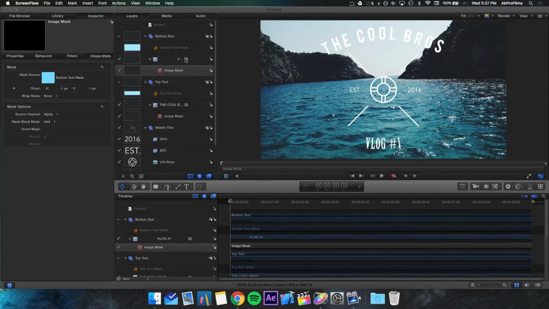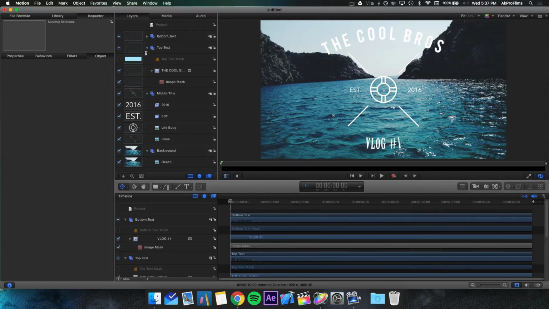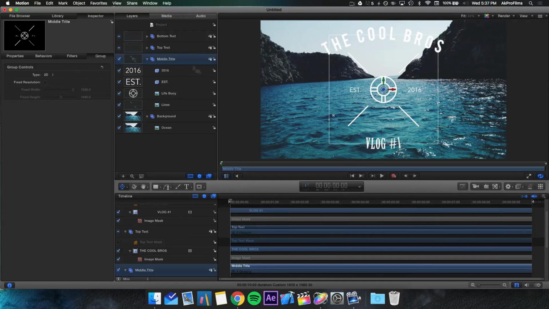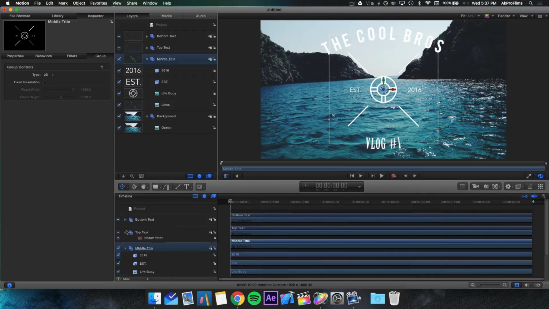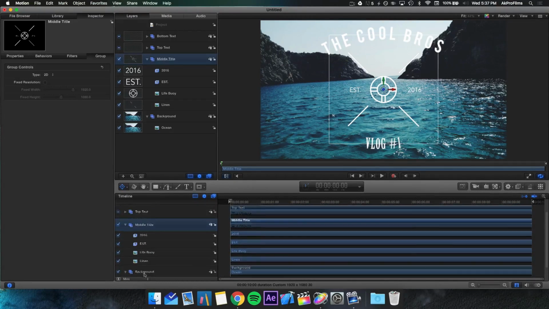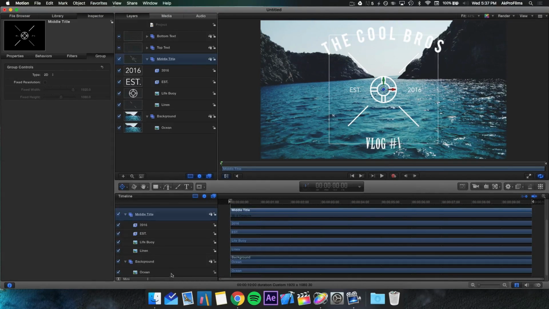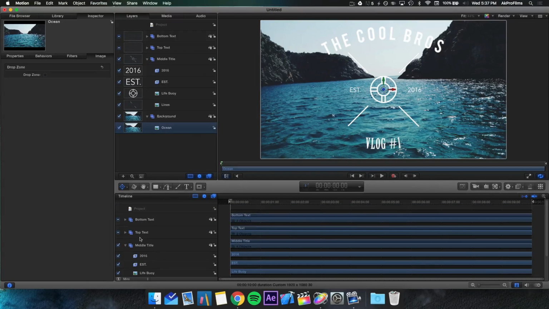Alright, so we're back inside of Motion here, and let's animate all of this stuff. Let's close up our bottom text and our top text, but leave our middle title open and our background as well. Then we can close this, close that, and leave that one open, just so we can see what we want to animate without all of these tabs open.